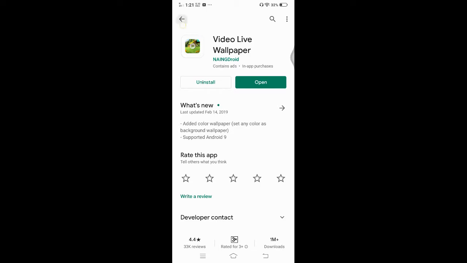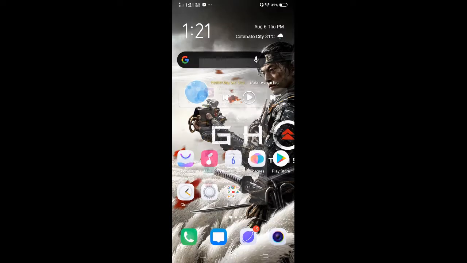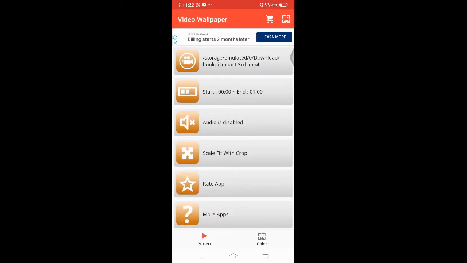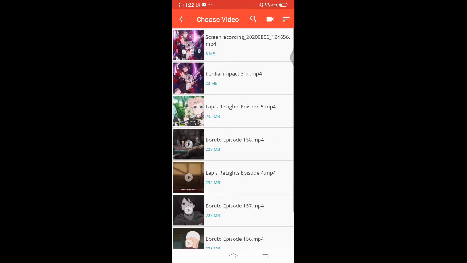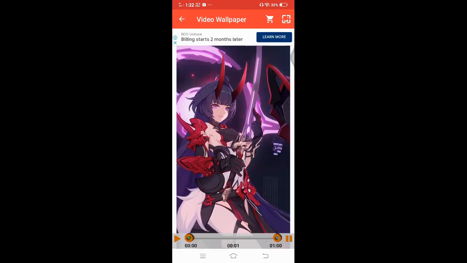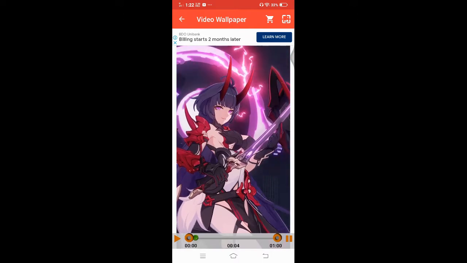After you download it, we go back to the home screen and open the app that we just downloaded. Okay, here. In the first option, tap this one and then select the file or video format that you had in your file. In my case, this one, the Honkai Impact Third. There.